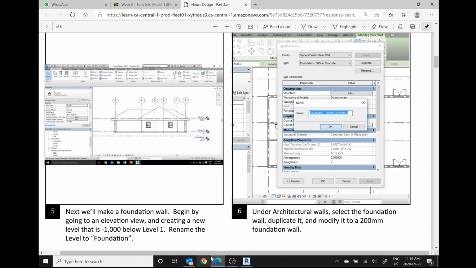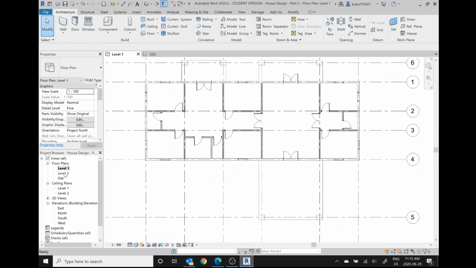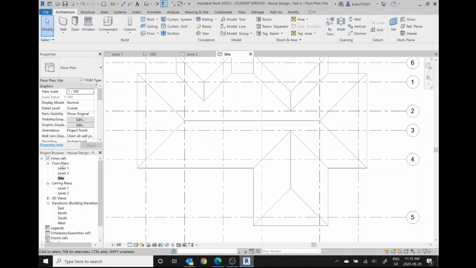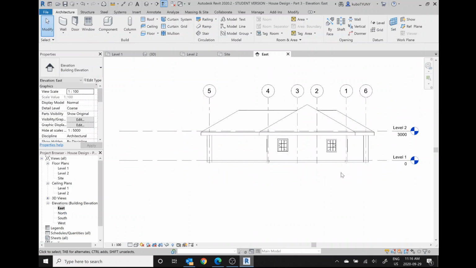Okay, so now we're going to do something we haven't done before, which is that right now we only have 2 floor plans, right? Level 1, right here. Level 2, which is looking at everything from top down. We have a site plan, which we'll cover in later lessons, but we don't have a basement floor plan or anything like that. So what we're going to do to create that is go to an elevation. So go to the east elevation. Okay. And now we want to create a new level.